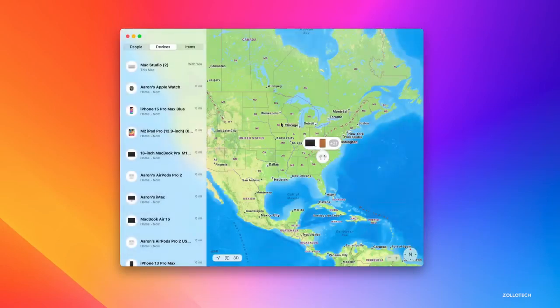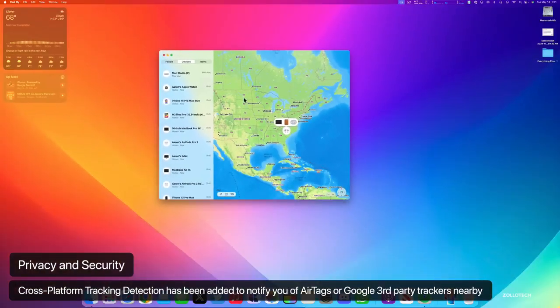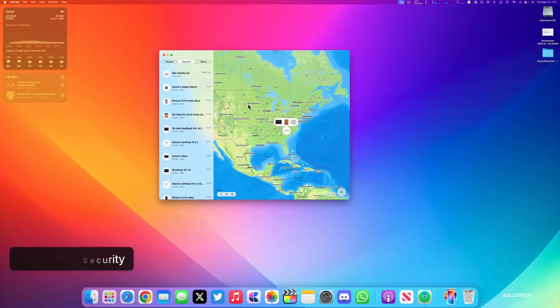And also there's an update with cross-platform tracking detection. It actually will deliver notifications if a compatible Bluetooth tracker is nearby that you don't own and it's moving with you. This will carry across and notify you on all devices that it's nearby. So that's pretty nice. If maybe you're on a MacBook Pro or you're using an iPad or an iPhone, it will notify you. Even if there's a Google tracker nearby, it will let you know.